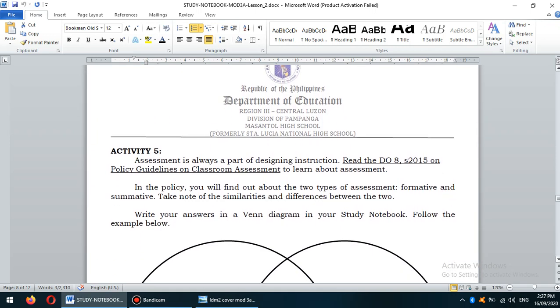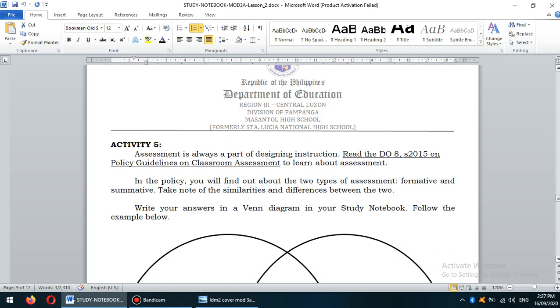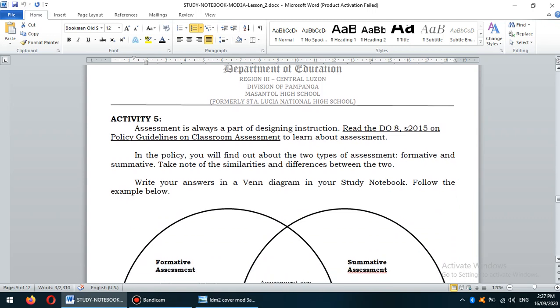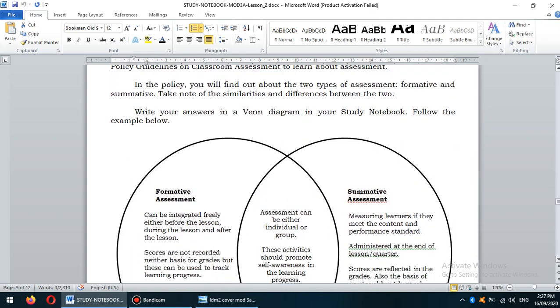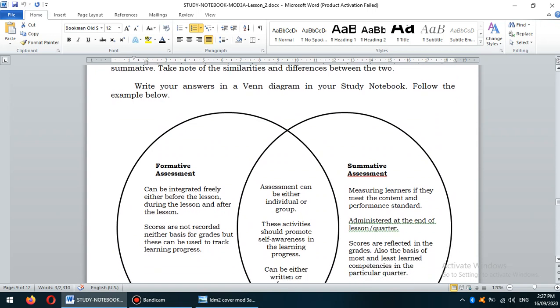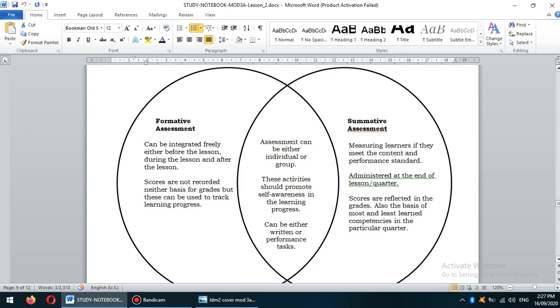Now for activity 5, you'll be doing a Venn diagram, the usual one. Assessment is always part of designing instruction. You need to read DepEd Order number 8, series of 2015 on the policy guidelines on classroom assessment. You will be tasked to compare summative assessment to formative assessment and identify their commonalities.